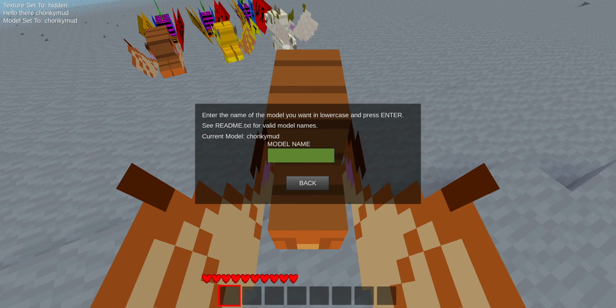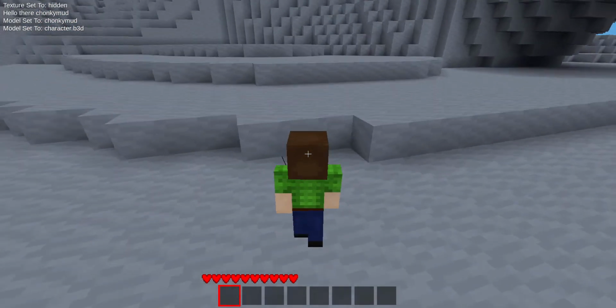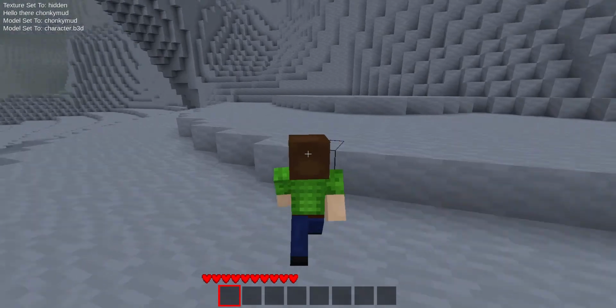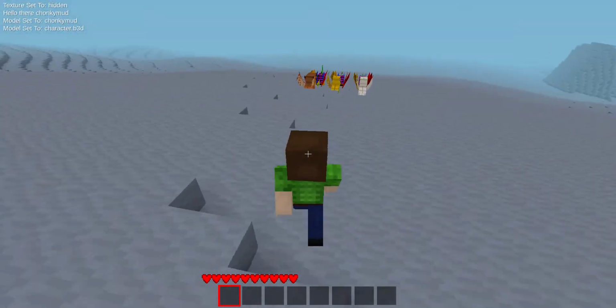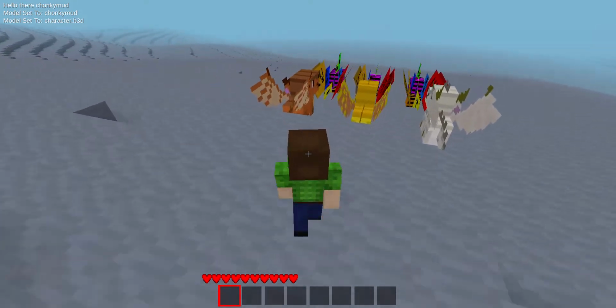Now, if at any time you press the escape key while you're in this menu, that'll close the menu, and it'll automatically set you back to the default Minetest skin, just as a precautionary measure, because I don't really want there to be any weirdness going on with skins looking odd. So anytime pressing the escape key will just send you back to this.